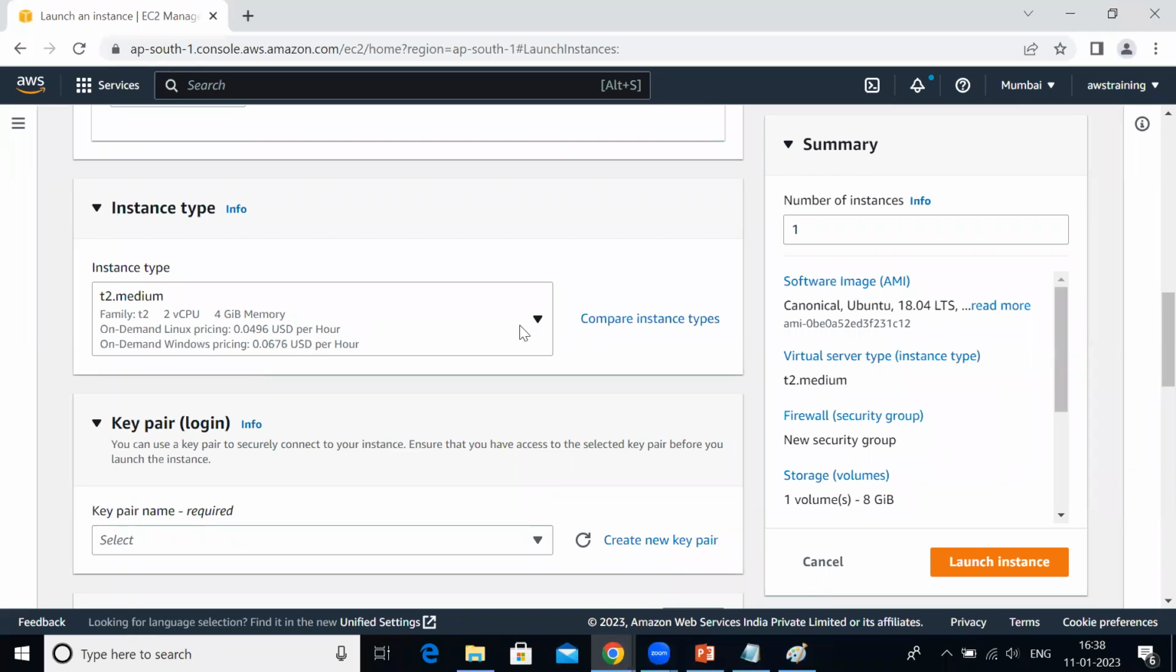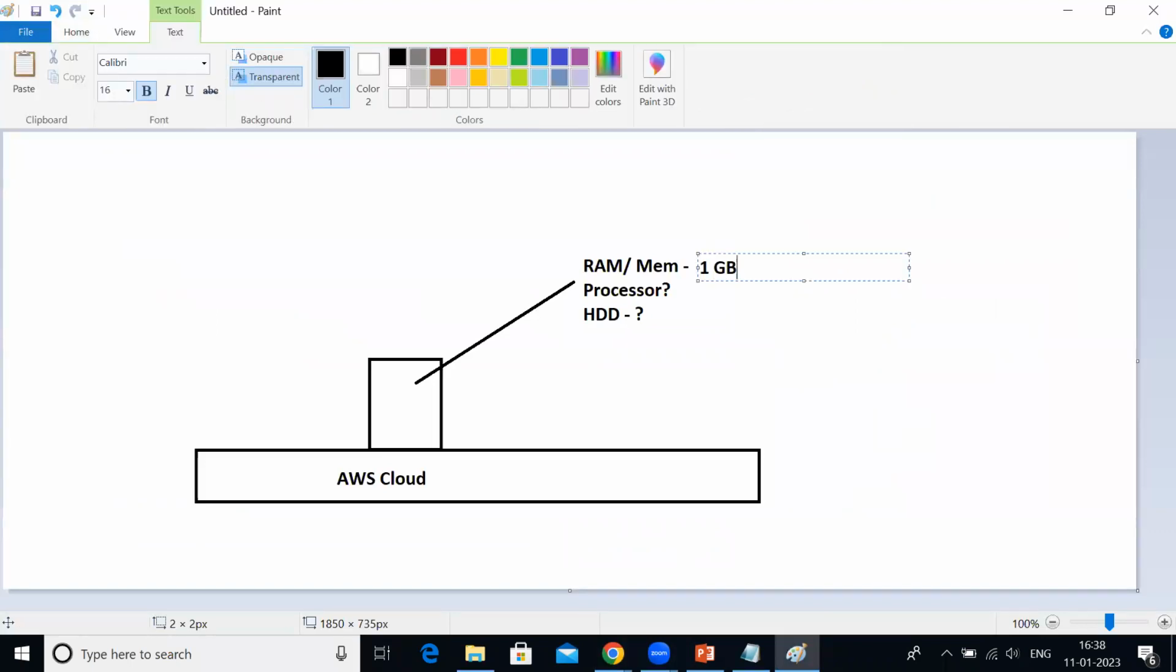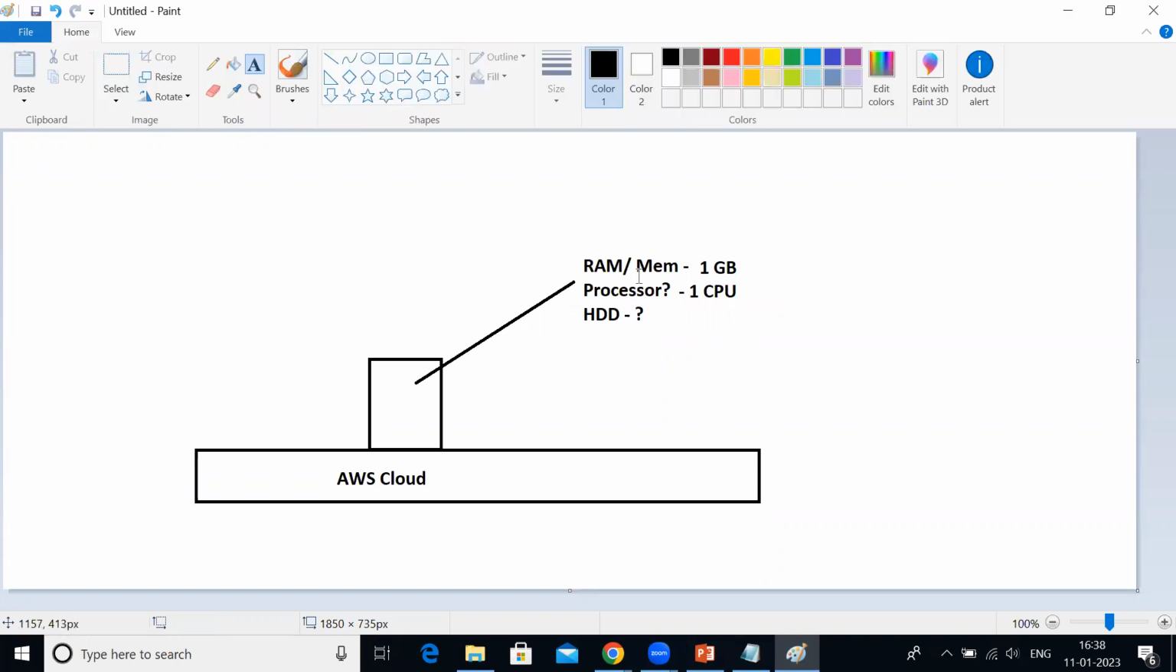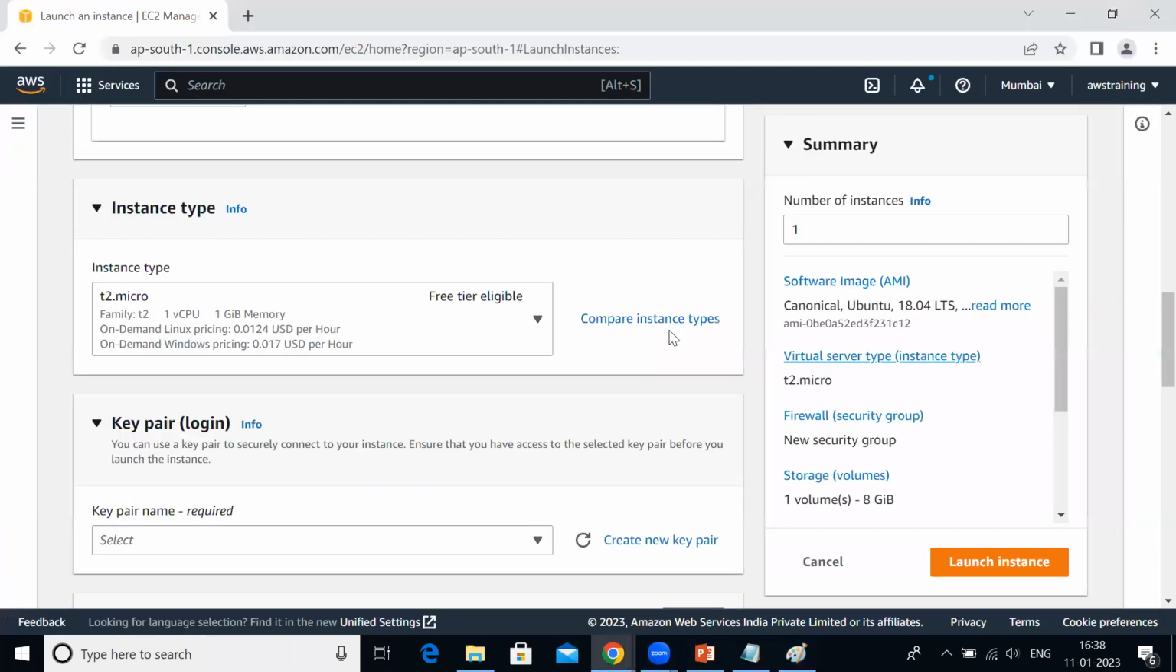Which instance type is eligible for free tier? The only instance type is T2 micro. Now, what is the configuration of T2 micro? You can see one CPU and 1 GB memory. Now I have the hardware configuration with me. So the memory of this particular Linux machine is 1 GB. And how many processors? One CPU. Hard disk, I'll be explaining it soon. But I have now provided you the hardware configuration. The Linux machine we are creating is a T2 micro instance. That's nothing but a combination of memory and processor. It is 1 GB RAM and 1 CPU. So that's our instance type. Next. It is asking for key pair.